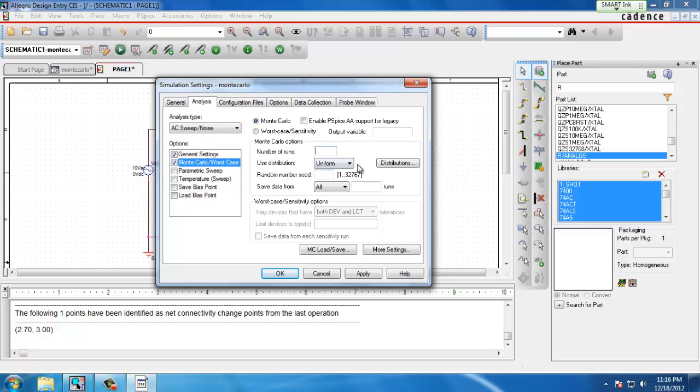The first thing you would do is select the number of runs. So Monte Carlo will run random simulations for a specified number of runs. So here we can choose as many values as we want, but to keep it reasonable, we'll select 10 to start off with. And you also have the choice of running this as a uniform distribution or a Gaussian distribution. So we'll start off with uniform.